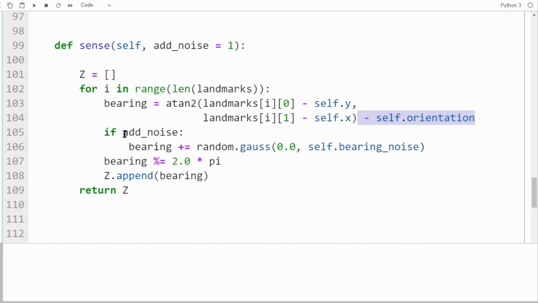If I were to add noise, which is a flag over here, then I just produce a random noise adding variable. Definitely, this is something you shouldn't have implemented, but you need later as you implement the noise. And of course, I make sure that the bearing is normalized between 0 and 2 pi. I append it to the list and return it.